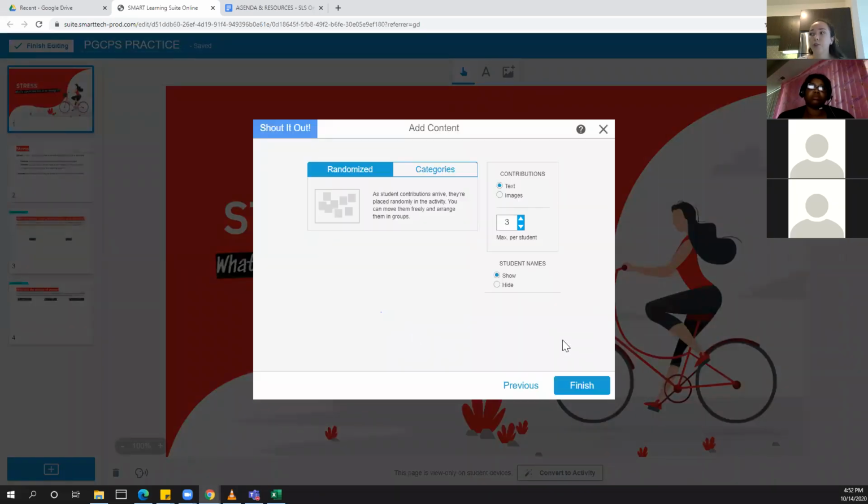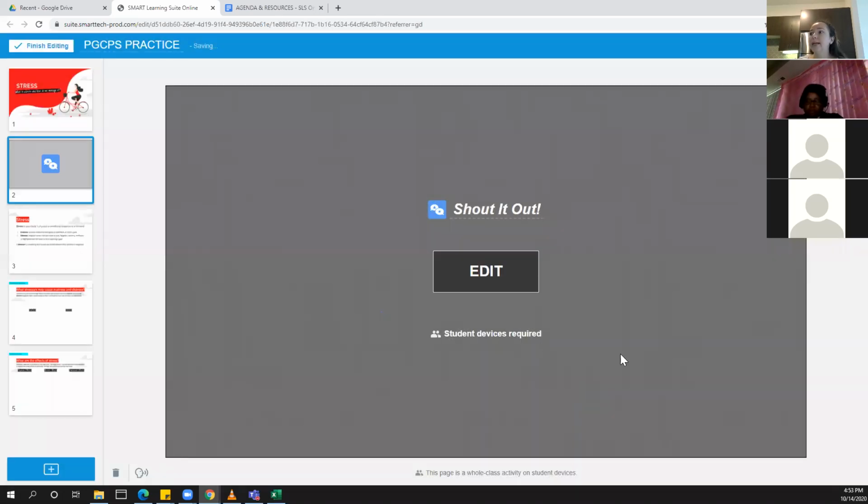And remember I told you can have multiple responses per student. I just wanted 1. If you want to have more, that's fine, but I'm going to set mine to 1 max response per student. I'm finished with that setting. And now I just replace the shout it out text with a question, which was, how would you define stress? So now I'm done adding shout it out, which is number 3 on our list.